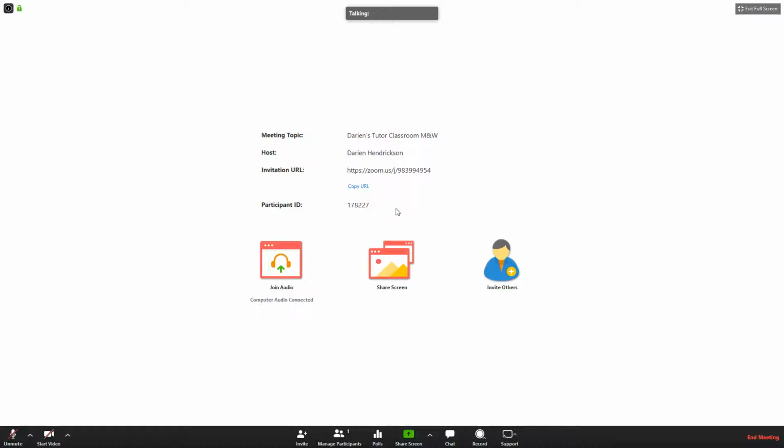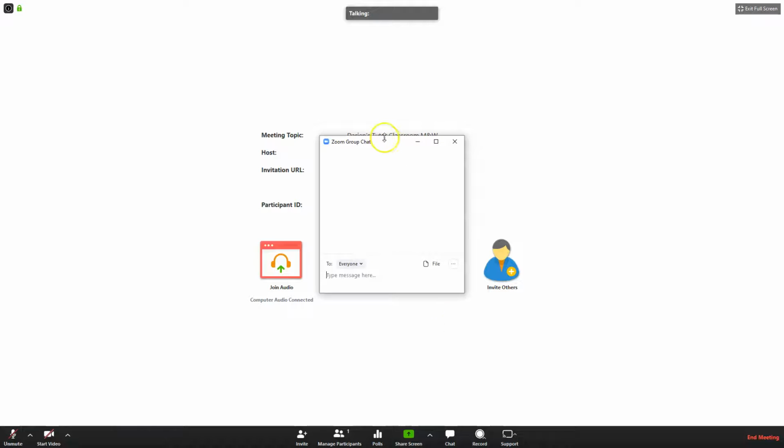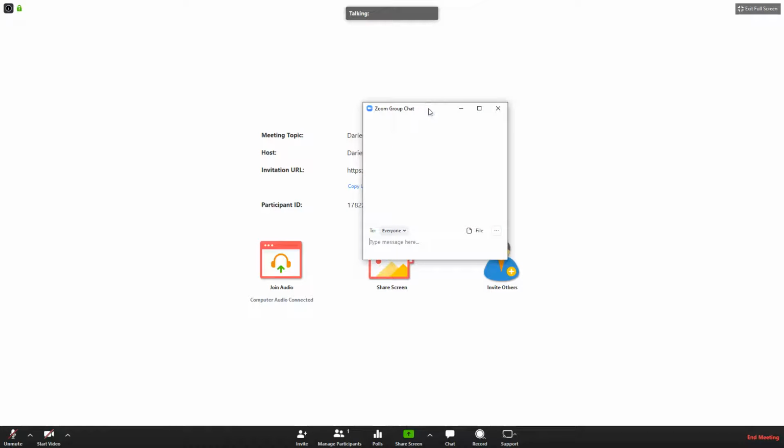Now let's say once you're in a classroom, you could hear all these pings and dings going on, but you can't tell where they're from. That is probably from the chat bar. So what you're going to want to do is, down in your bottom panel here, you're going to see invite, manage participants, polls, share screen, chat, record, and support, or any other options that your teacher may have made available to you. What you're going to do is hit that chat button, and it's going to pop open a chat bar in the center of your screen. So some people are annoyed that it's in the center of the screen.